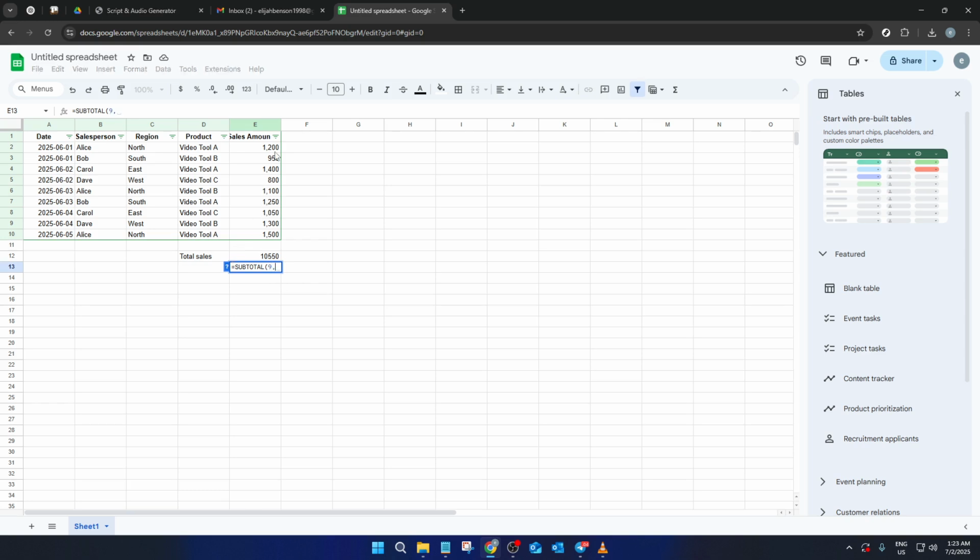Let's break this down for a second. The 9 in the formula tells Google Sheets to sum the numbers, and E2:E10 is just an example of a range you might be using. Make sure you update the range to match your own data. What's so great about subtotal is that it automatically ignores any rows hidden by filters. So whenever you filter your data, that total will update in real time to reflect just the visible numbers.